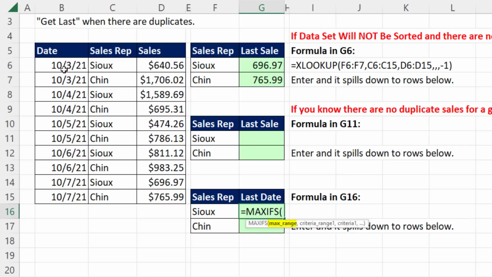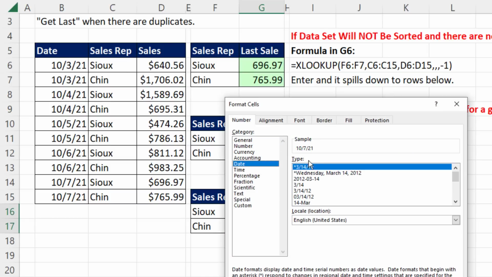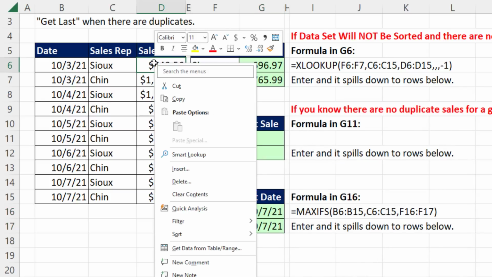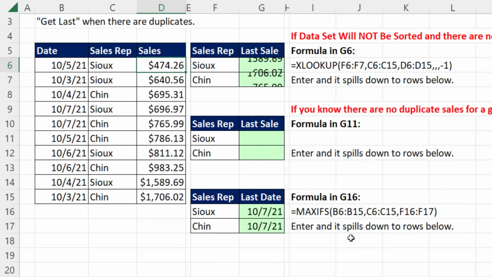Remember, max range needs numbers, and these are numbers. Comma, criteria range, all the sales reps, comma, and the criteria. We'll put both names, so this will spill. Close parentheses and enter. Of course, those are serial number dates, but if we highlight, Control 1, Date, that's good. Click OK. There it is. And if we sort this, of course, that works perfectly.